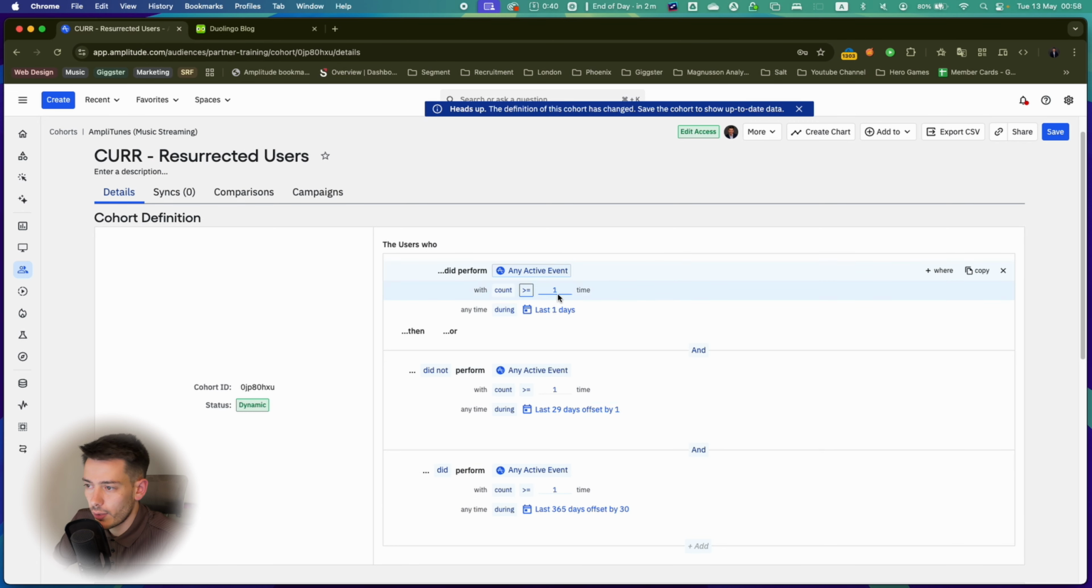Okay, so just a really quick walkthrough of what we've done here. Active event today. So they are active today. They have been resurrected. They did not perform any event in the last month. So in the last 30 days, but ignoring today. So that's the last 29 days offset by 1. And then from those 30 days prior to today, we then want to look back at the previous year to see if they were active at any point then as well.